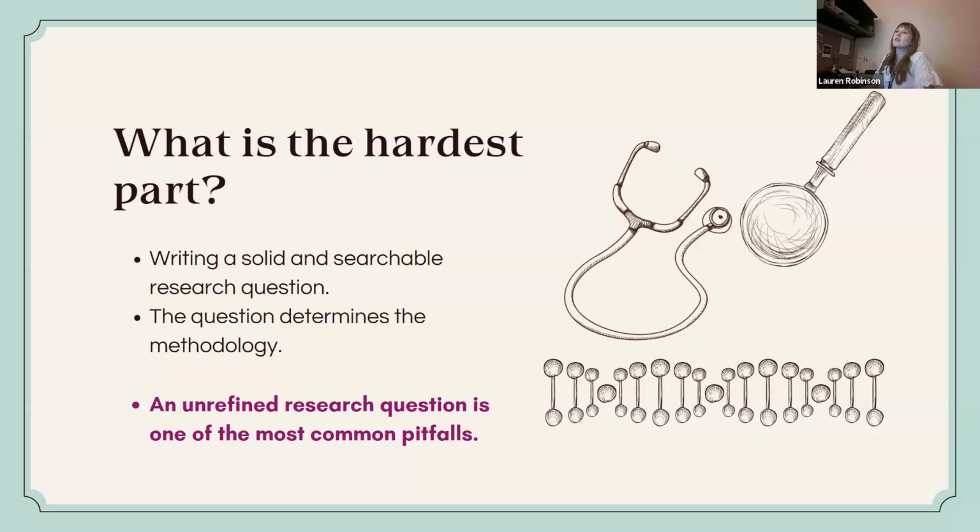And one other thing, for scoping reviews or systematic reviews or any evidence synthesis, which is another name for all those types of reviews, is that the question determines your methodology. Like I was explaining previously, scoping review questions are usually more broad in nature. Systematic reviews are usually very comparative in nature. An unrefined research question is actually the most common pitfall that we see when we're helping people with literature searching or systematic review searching. So the more refined you can make your question, the better, and the fewer results you're going to have to go through.